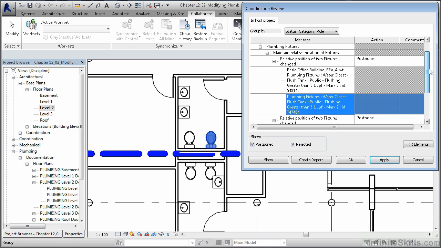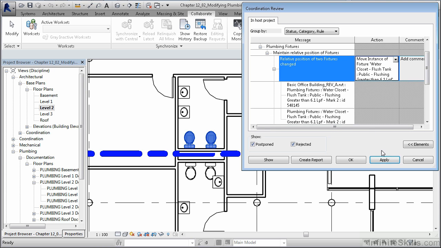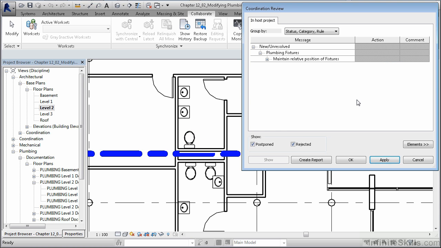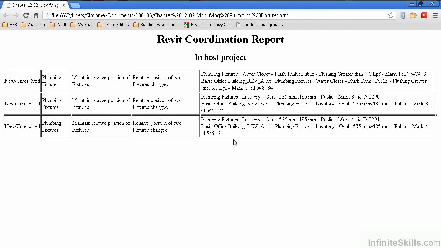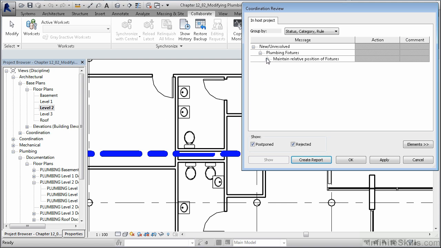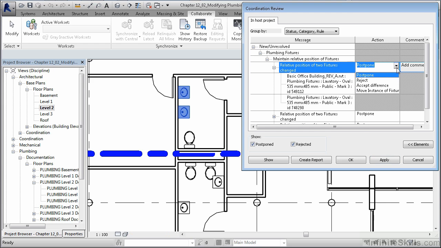I can, of course, just go and select an action and say, move the instance of my toilet to match the one in the architect's file. That's easy, and in the majority of the cases works fairly well. However, it would be a good idea to create a report at this point. This creates an HTML report which we can save and then open so that we can discuss this with the architect and the engineer. Going back through the messages, as we select each one, we can move the instance.